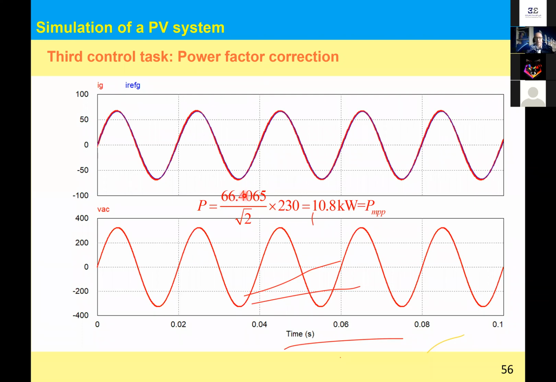You can see that effectively the grid current tracked perfectly the reference given by us, which is a sinusoidal signal with amplitude equal to 66 amperes. You can see that they are synchronized, and both of them are in phase with the grid voltage. And this is very important. This is what we call power factor correction.